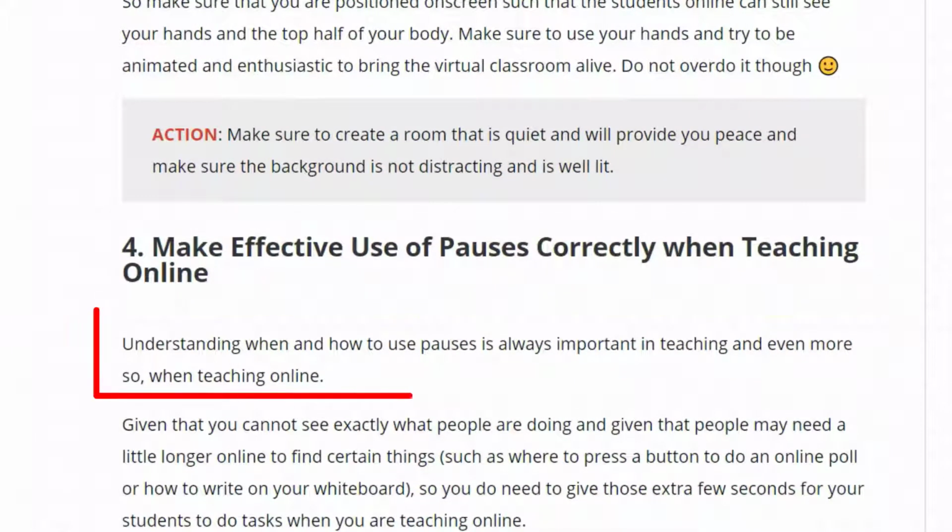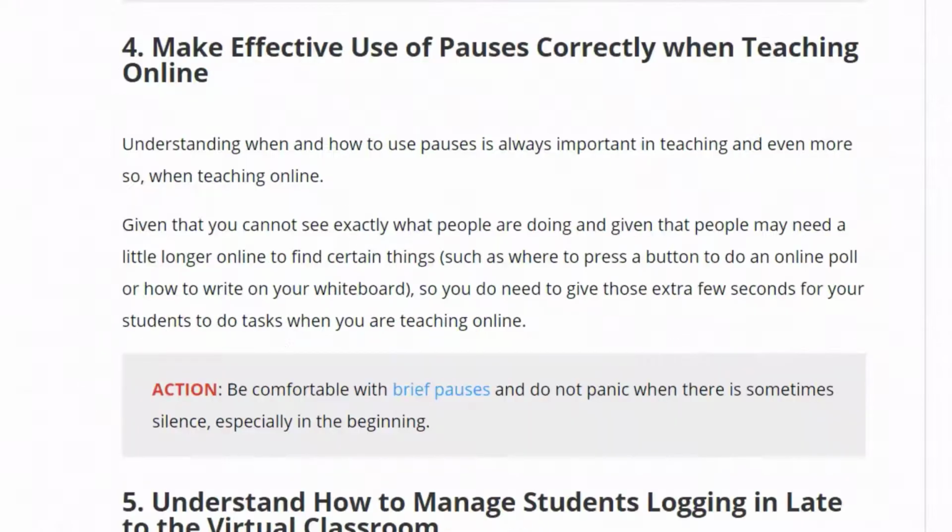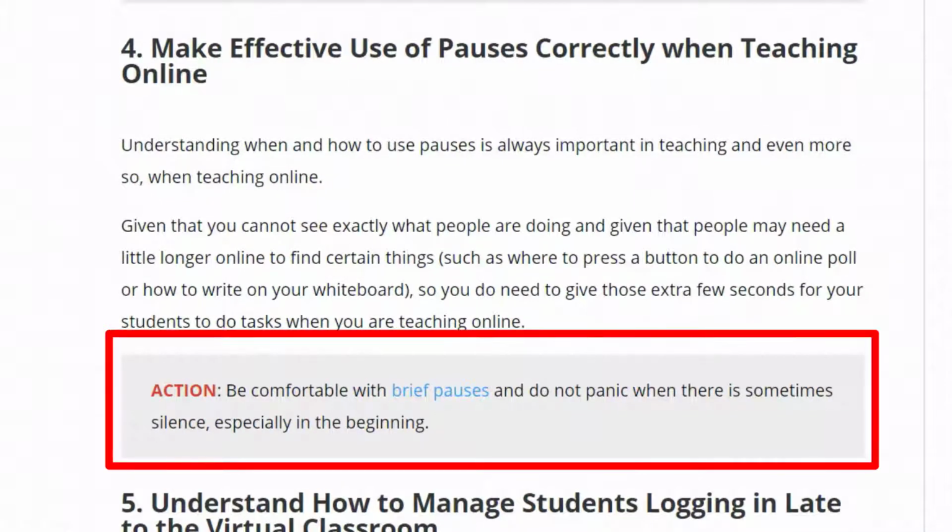It's important in all teaching, but especially so online. So there's this feeling when you're teaching online that you should talk more and more and not stop. But pauses are always a good thing. Use the pauses though in the right places. Use them to emphasize a point, and do not be afraid of a few seconds of silence. Action. Be comfortable with brief pauses and do not panic when there is also sometimes silence.